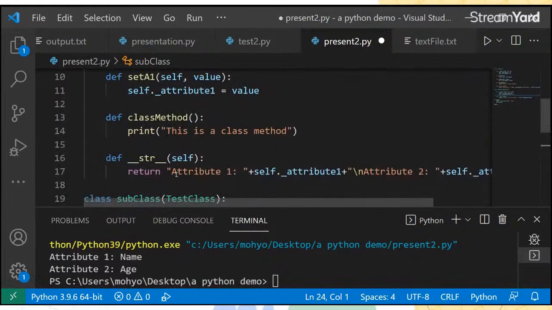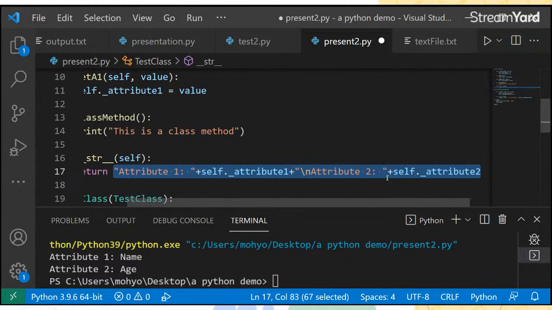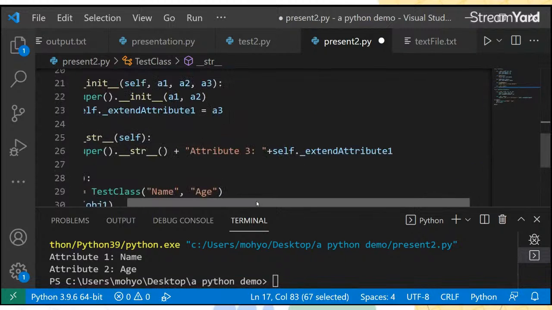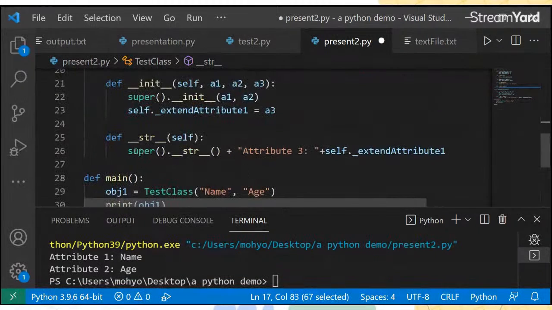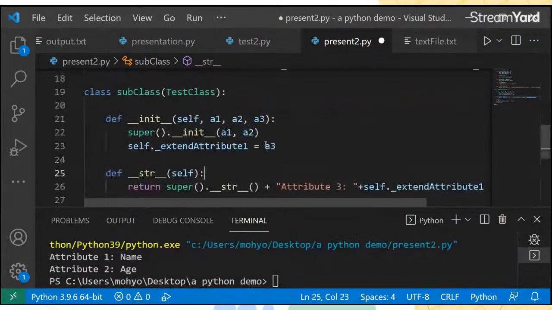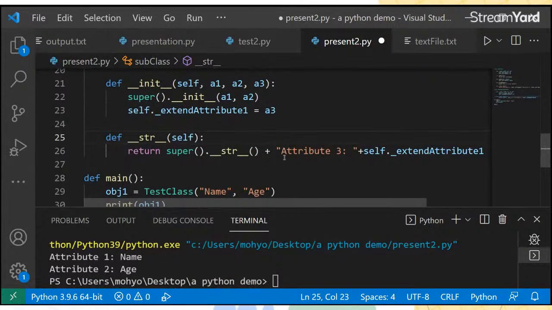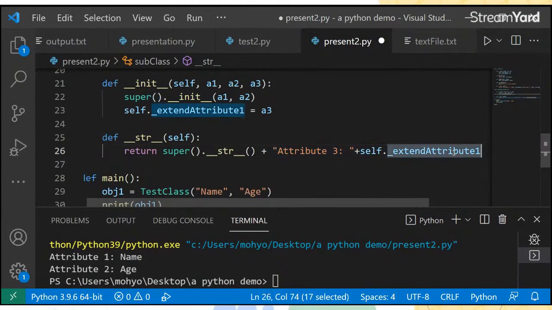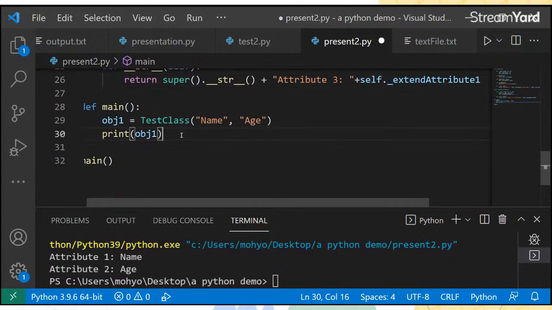So we're calling this one, and we're getting this string here. We get the string for the first 2 attributes. Then once we get it, it will replace this area here, and we're going to add more to it. Of course, I need to add return here. I'm going to add more to it, which in this case is attribute 3. So self.extend attribute 1.